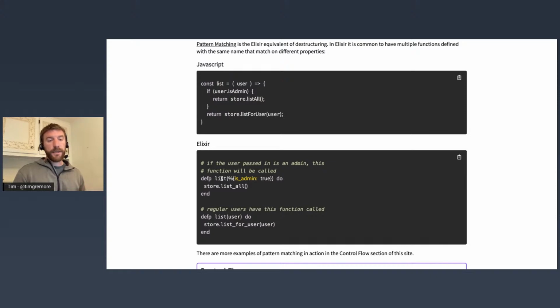Each function is named list, and each function accepts one argument. So you would say, whatever the module name would be, my helper module dot list arity1 would refer to these two definitions. The difference, though, and this is what is so powerful, is the argument you passed in is user. User is a map which has an isAdmin attribute on it, and the value of that may be true or may be false.